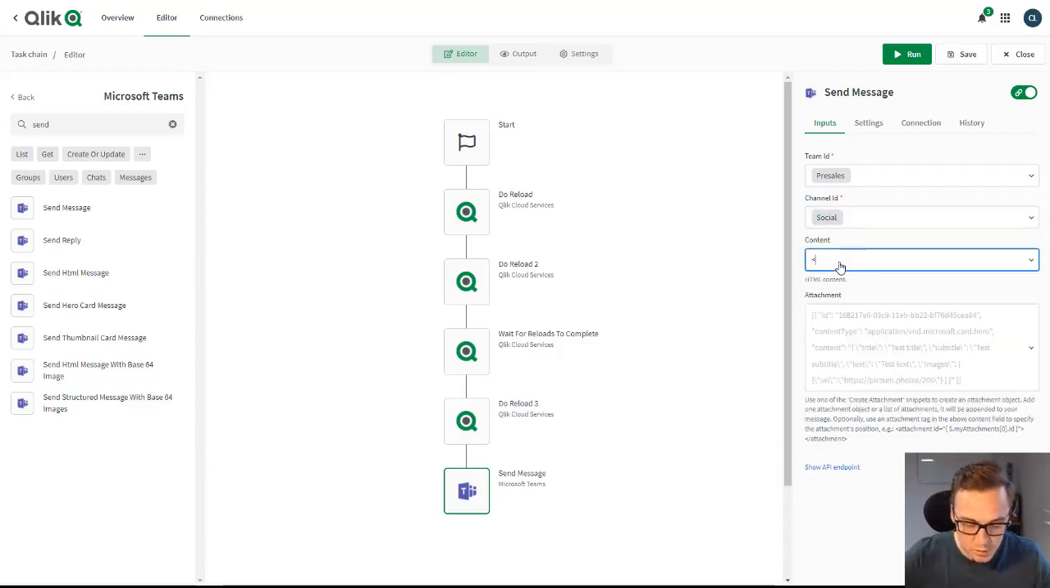Now here we can do lots of different messages. We can make this look as pretty as we want. I'm just going to do a very simple paragraph to say, Chris, your app awaits with fresh data.